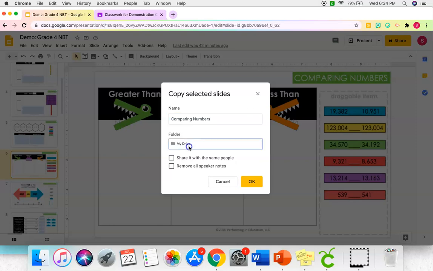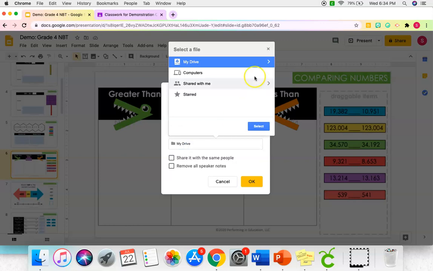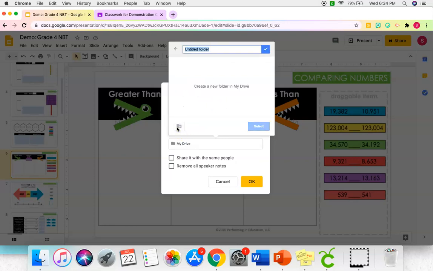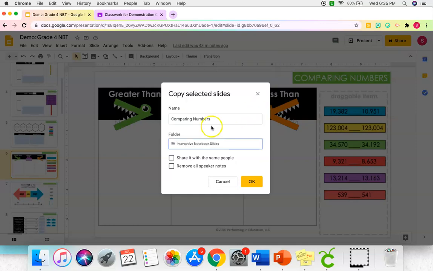To do this, I'm going to press the button that says My Drive. I'll press the arrow button for my drive, and I'm going to create a new folder in my Google Drive. I'm going to title this new folder Interactive Notebook Slides. You can name it whatever you want. I prefer to have a separate folder to keep it organized so I know where it is when I'm adding it on Google Classroom.